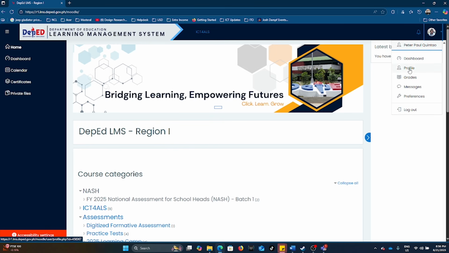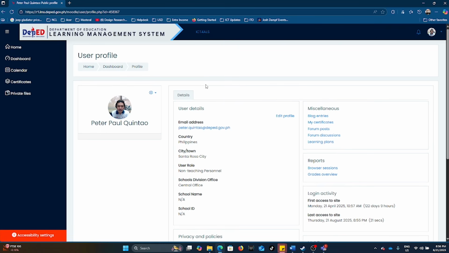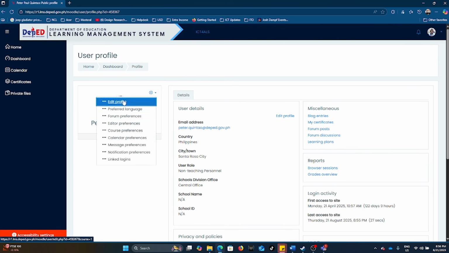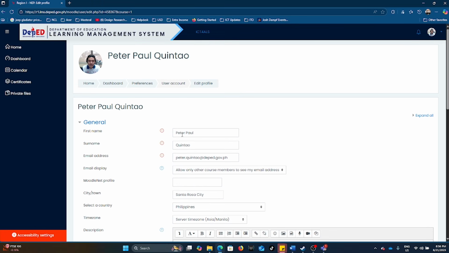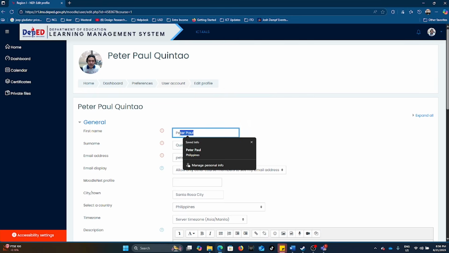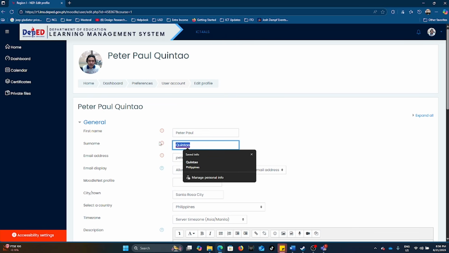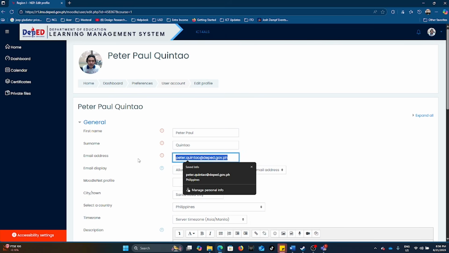Now let us update your LMS profile by clicking your profile icon at the upper right corner of the screen. Then, click the Settings button next to your display photo. To start updating, click Edit Profile. Ensure all personal details are accurate and up to date.